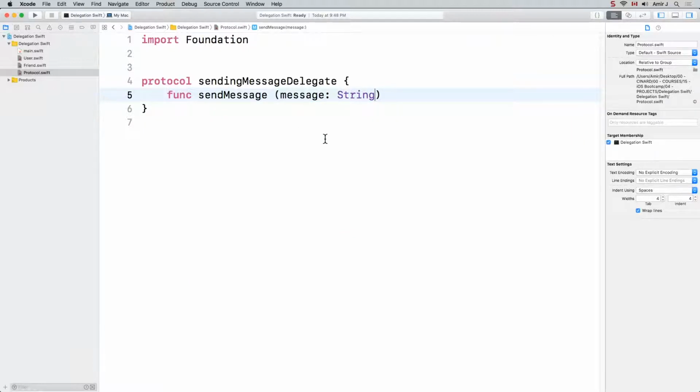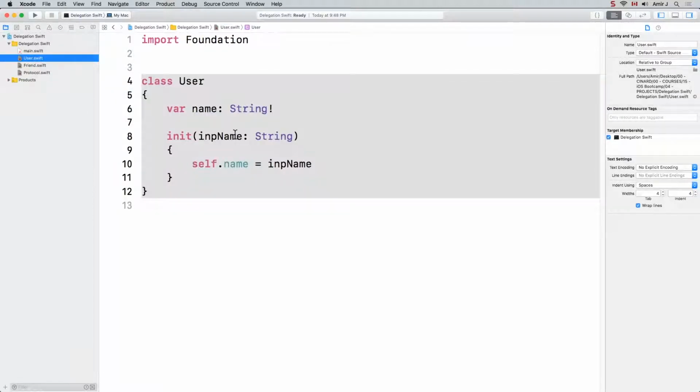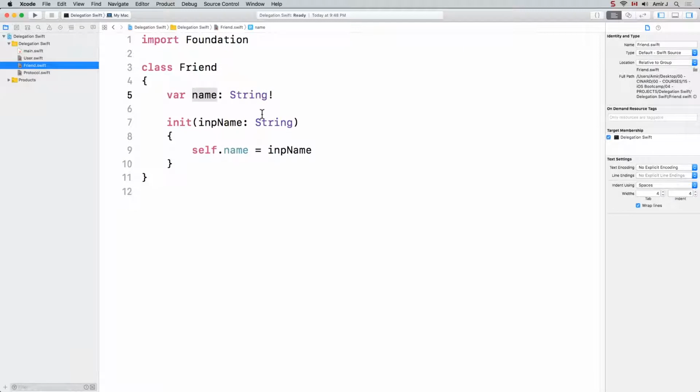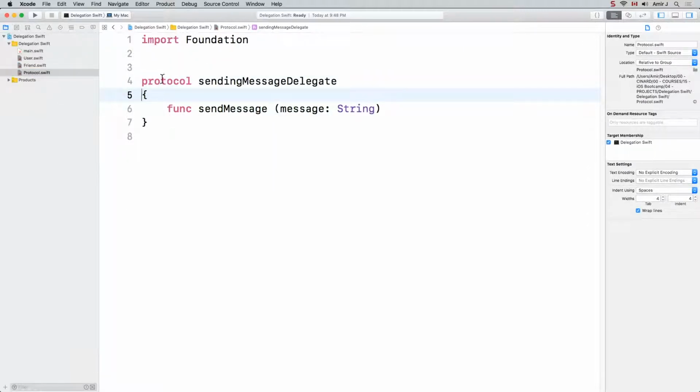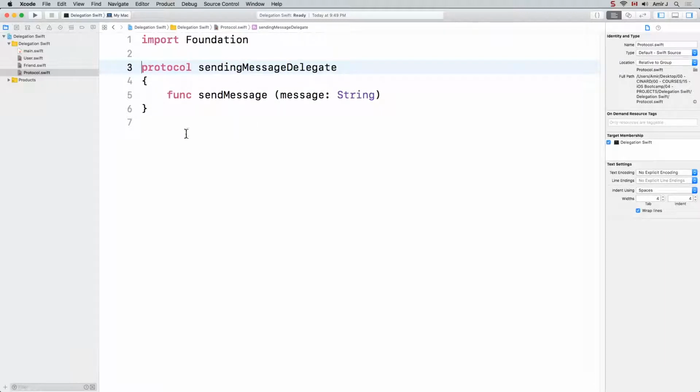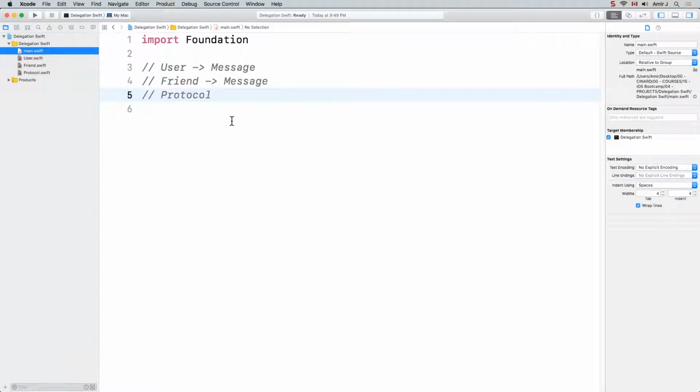So that's about that. I've got a user class, I have a friend class, and I have a protocol, each with the things that we know they would need. So let's say this is our plan. Our plan is for our user to send a message to a friend. So we're going to have an object of the type user. We're going to have another object of the type friend, and we're going to send a message to that friend.